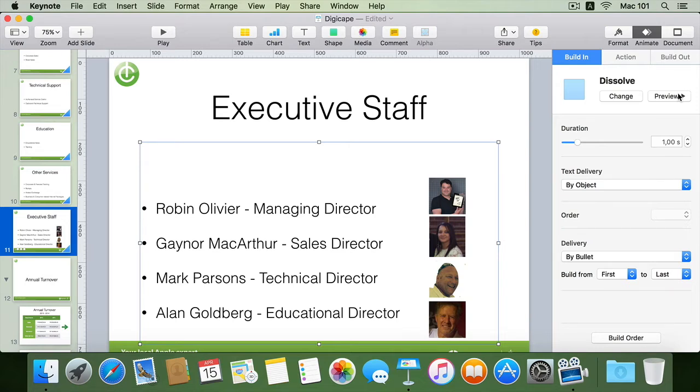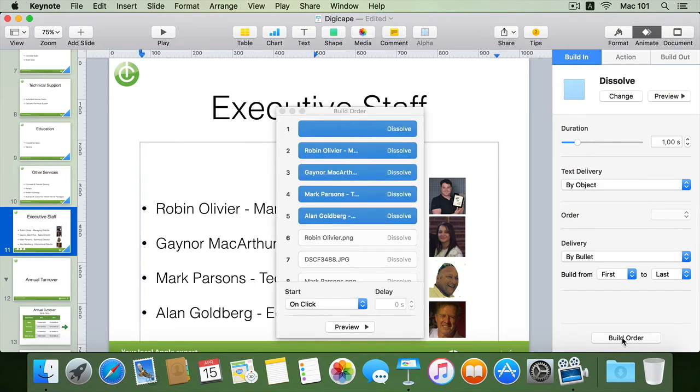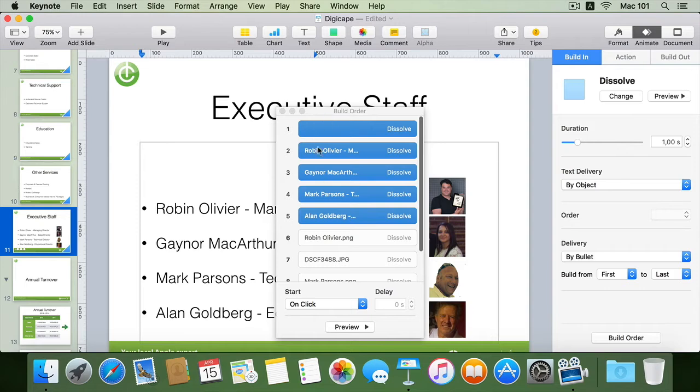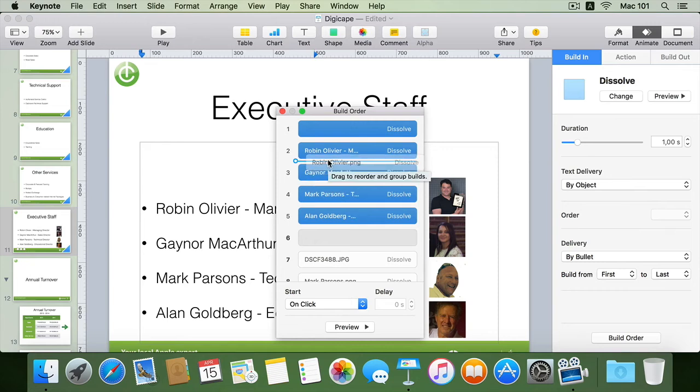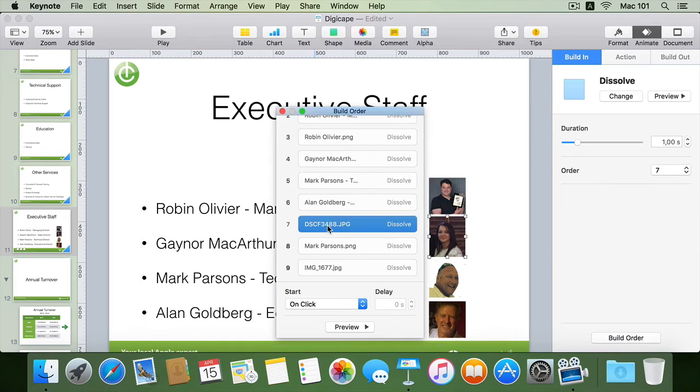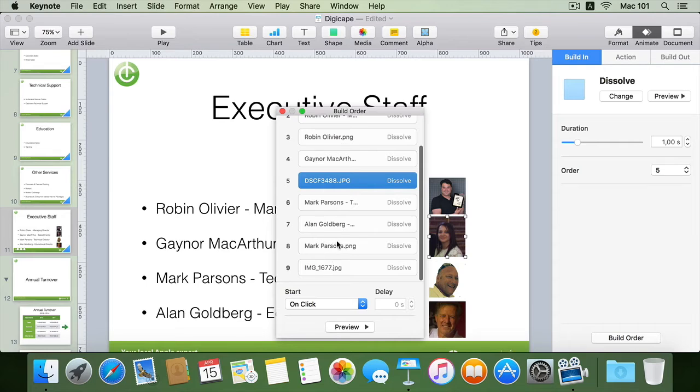So if I want to change the order in terms of how it will come in, say for instance I want to bring in my first bullet with the image, second bullet with the image, I can go to build order. And when clicking on build order, it will show me how the text will come in and thereafter the images. So if I should take Robin Olivier, the text, and I take the image, I can now drag that below the Robin Olivier name, and I can do the same to Keynote's image, drag it below her name. And so I can do the same with Mark, and then lastly Alan will fall into place.